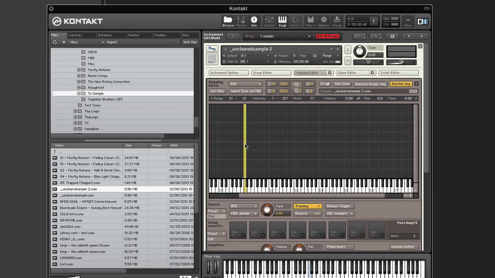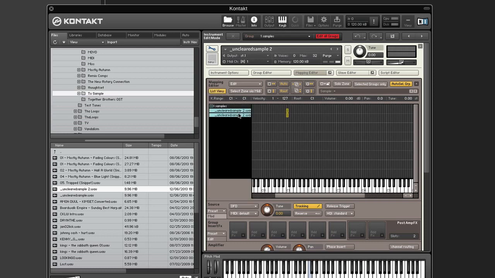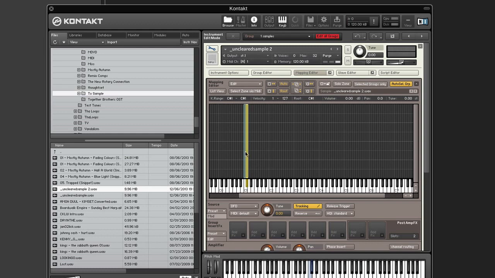And for some odd reason, my zone did not get duplicated. If you ever have a situation where you think you might have zones on top of each other, you can go to list view and it will show you. In this case I do have a zone on top of another. So you can just slide one over and get out of list view. All right, so now I have two zones.